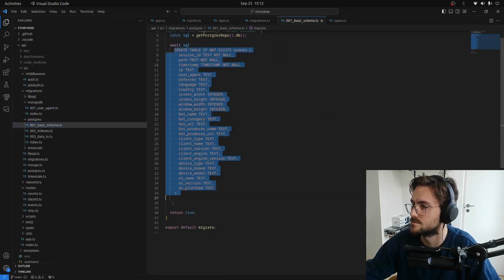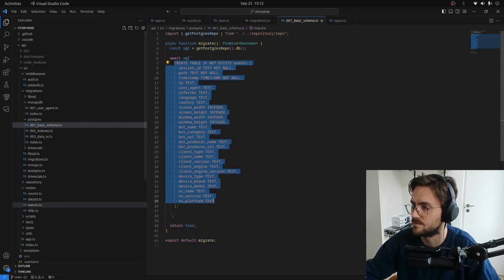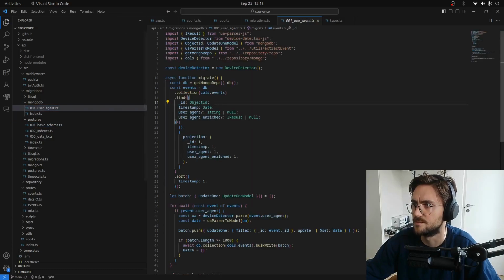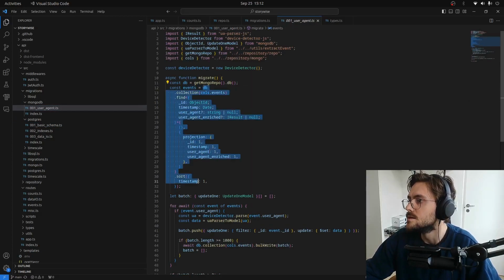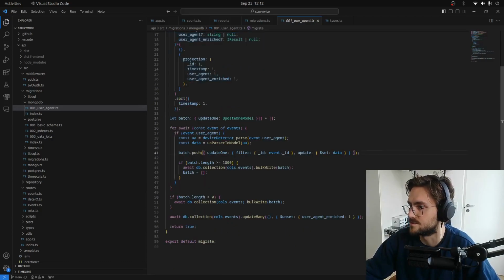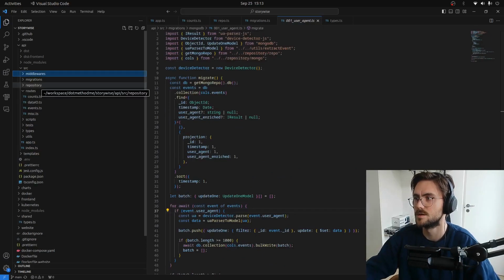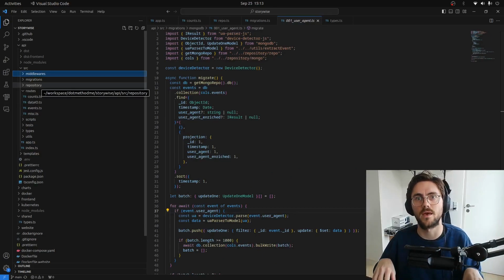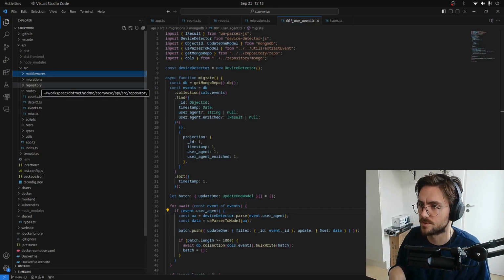So for the Postgres database, there's this type of SQL, and for MongoDB, you'll have the MongoDB type of change. You even have some actual JavaScript written for this. So multiple database support and migrations across multiple databases, which is pretty interesting.